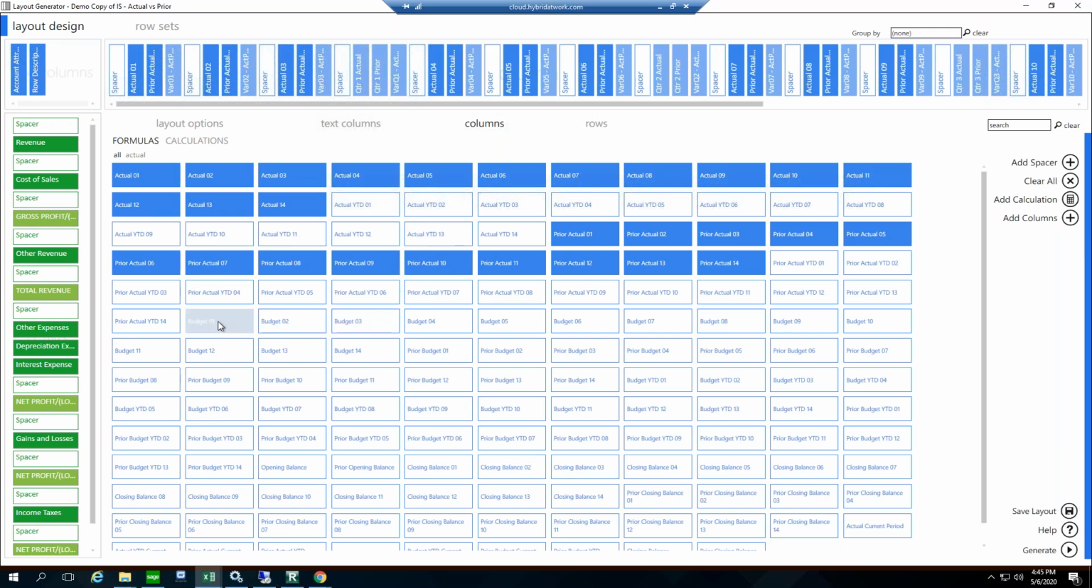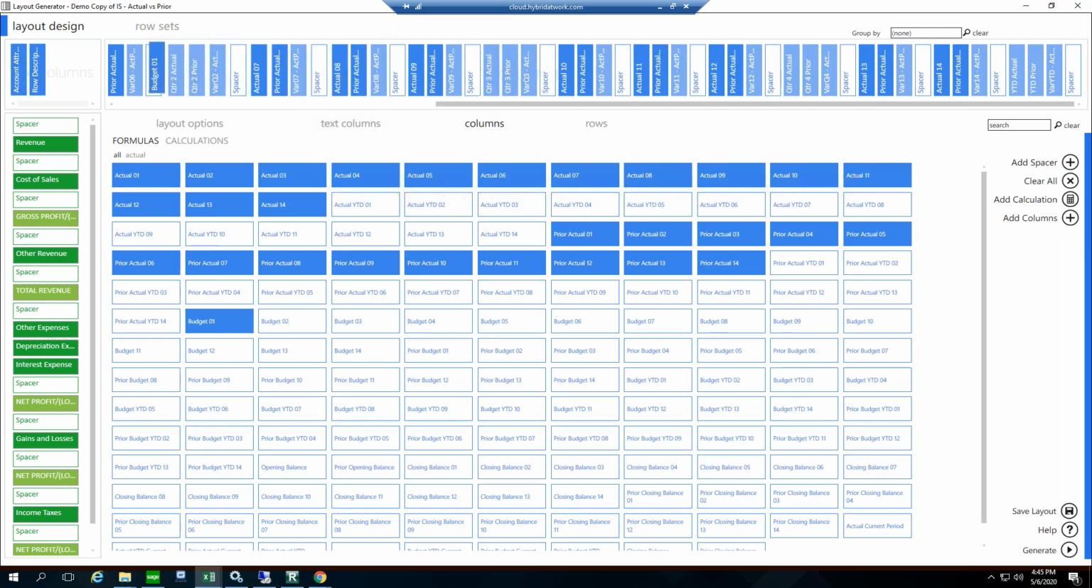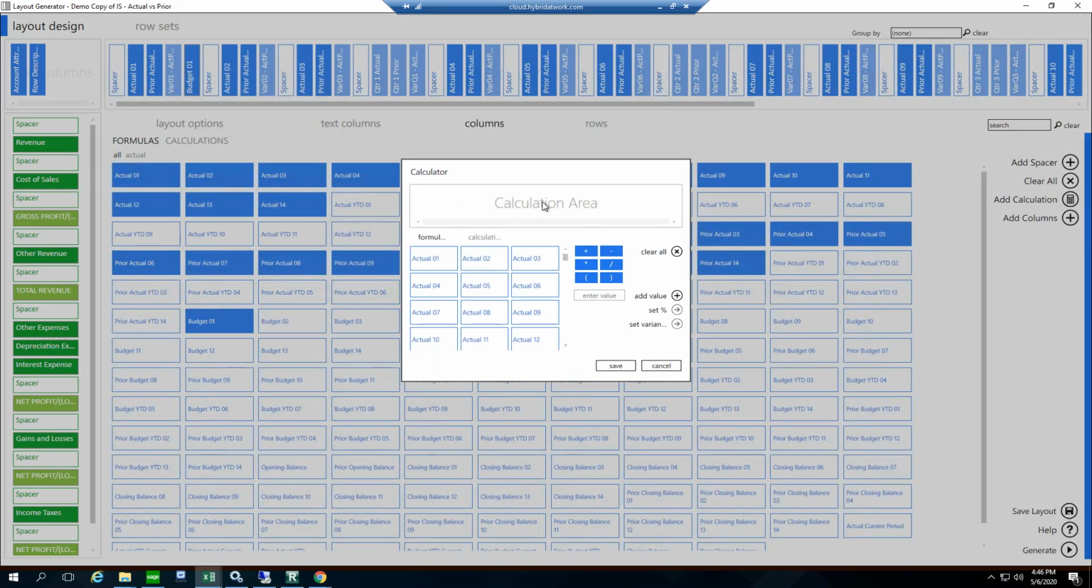If I wanted to go in and add in a budget, I could select budget and drag it to where I wanted it to show up. And I could add budgets to every one of these periods and move where I wanted. I could also go in and add calculations. I could add spacers to make it look good. So if I don't have something in here, I could create a calculated field. I could store it within this layout design, and then I can simply add it to the report.